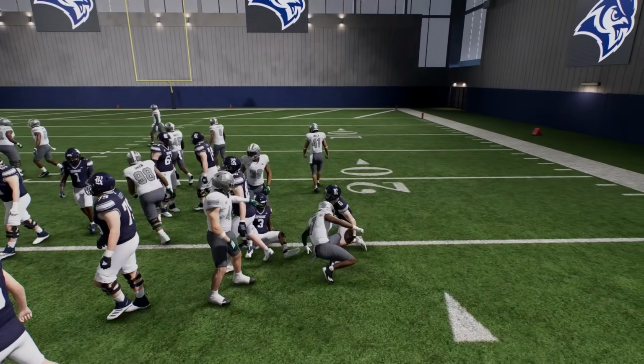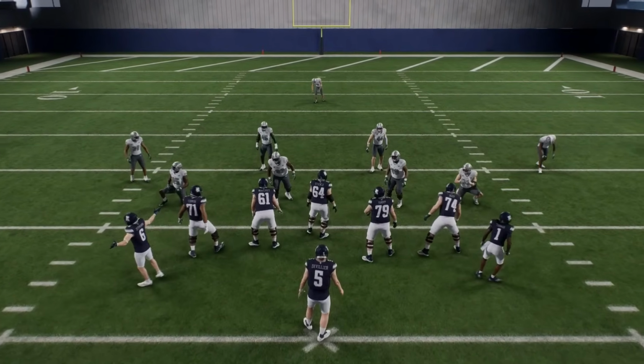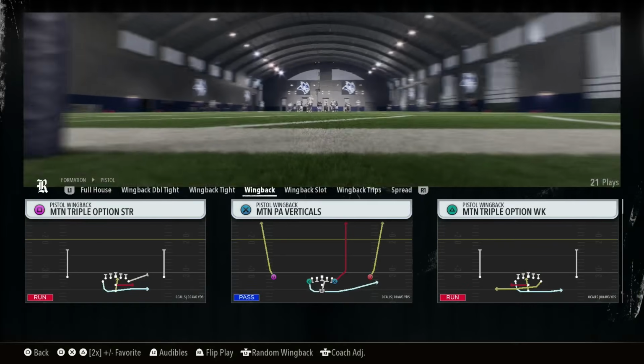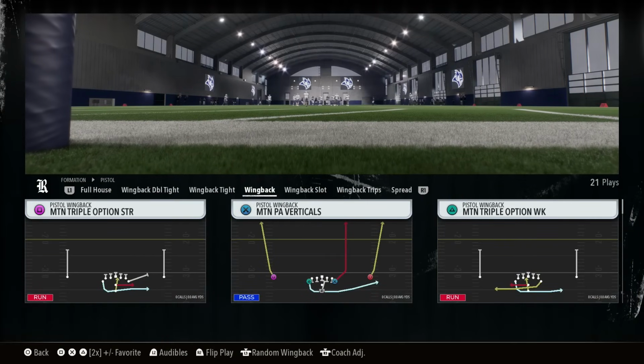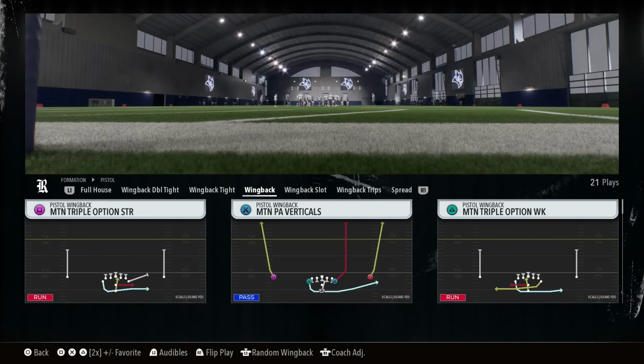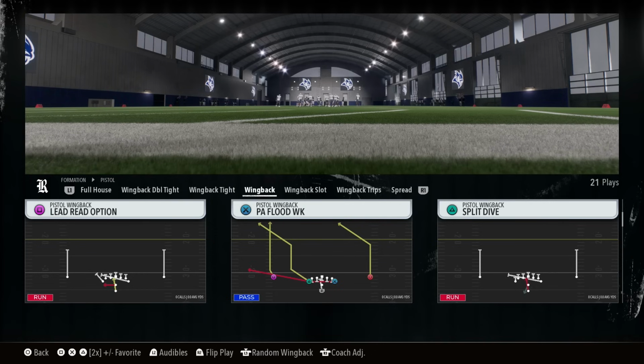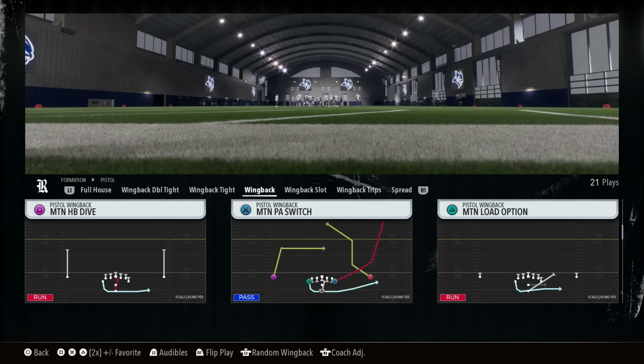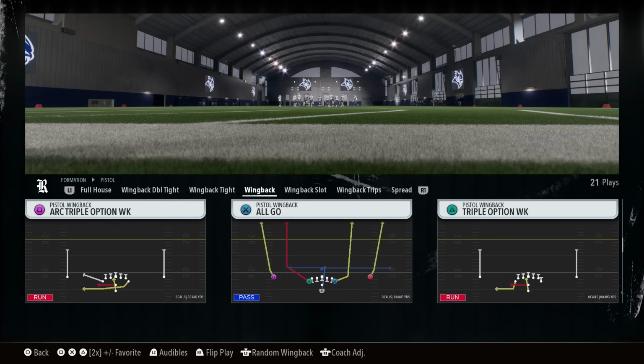You're just running triple option from a lot of these, but you're using wide receivers and whatnot, or you can use halfbacks, but you got PA verticals on top of that. You got other type of triple. You got triple option weak, lead read option. You got basic dive, more play action, and you're going to notice it's going to be kind of one thing or another. It's either going to be basic running or going over the top. There's not a lot of middle ground here in this attack.